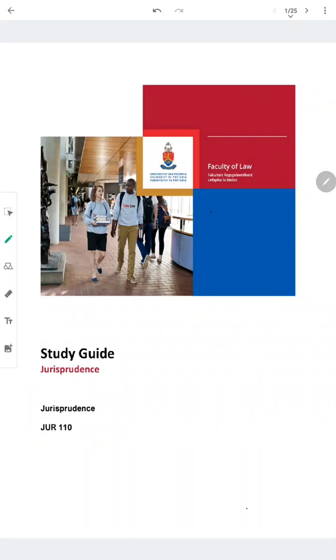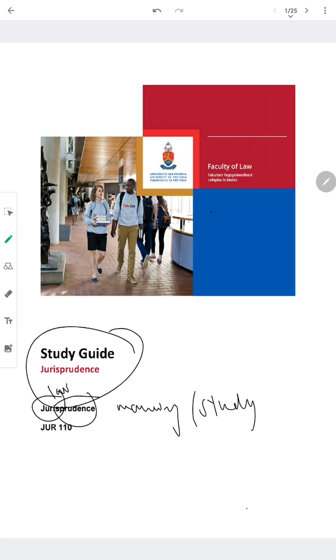Welcome to Jurisprudence 110. Juris, of course, refers to the law and prudence to the meaning or the study of the law. And this is exactly what we concern ourselves with in JUR110. Now, one of the most important documents you need to regularly consult and to use regularly in order for you to successfully complete this module is, of course, your study guide.